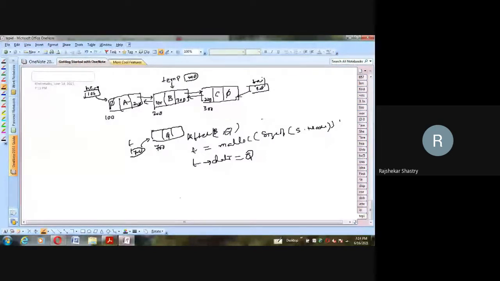Pointers are ready. Tell me, Amma, one by one.